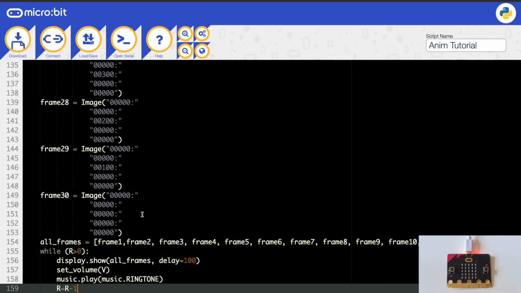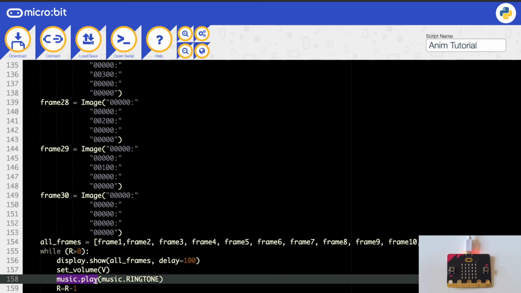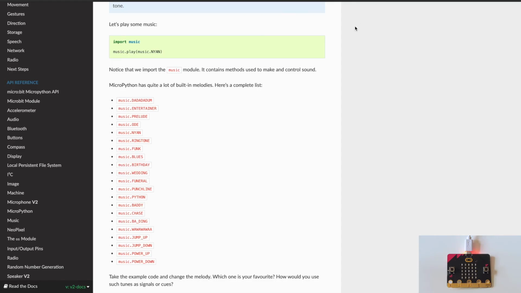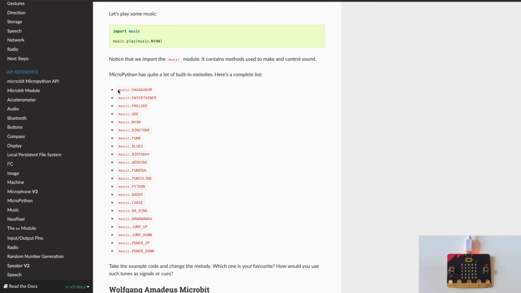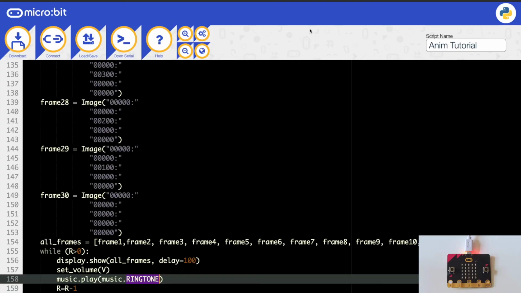Then you want to do music.play, right? So that will play some music, alright? And in parentheses, music.ringtone, alright? Now you can make this whatever sound file you want. There's a list of many pre-made sound files here from the music module, right? I'll put this in the description. And you can actually make your own tones as well, right? So you can make your own music as well. So you don't have to use just a pre-made one. You can make your own if you do have a little bit of music expertise.